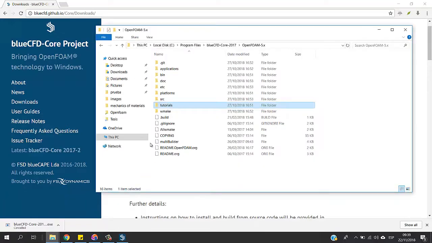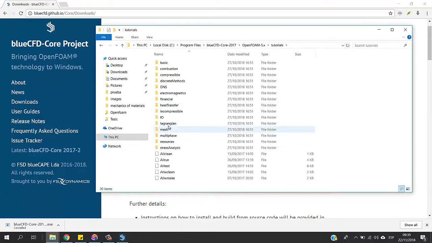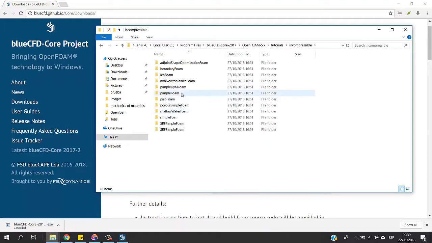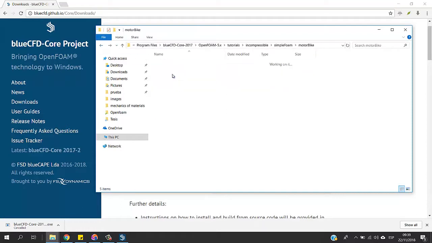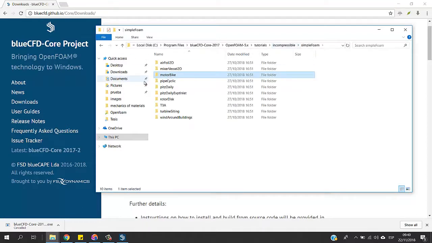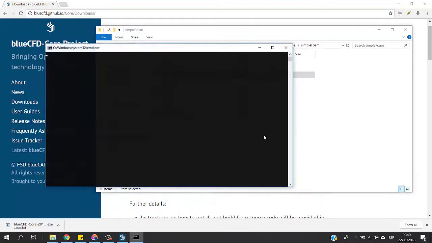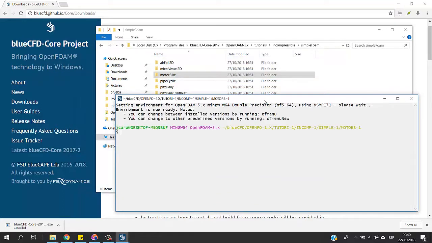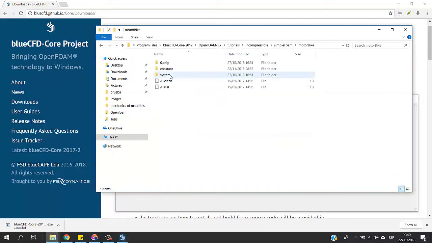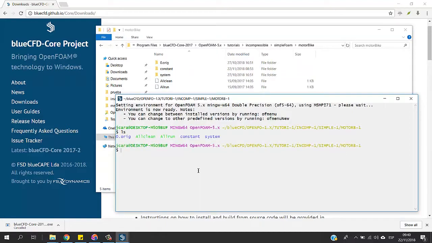Anyways, let's say you want to run a tutorial, let's say compressible simpleFoam motorBike, for instance. You can just find the folder you want or create your folder, and you can just open it in the blueCFD Core terminal. Now if we see what the folder contains, you just have two little folders, Allrun and Allclean. So I'm just going to type ls to see the folder content.